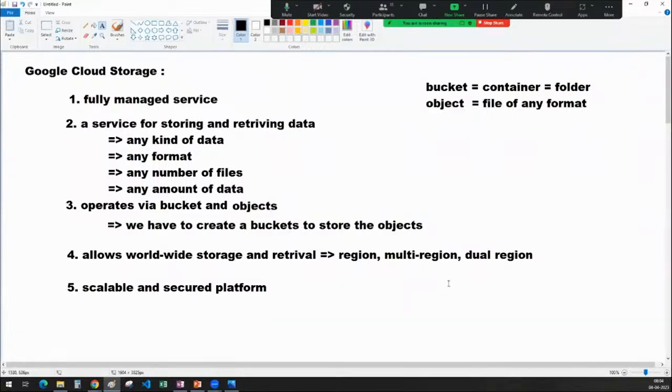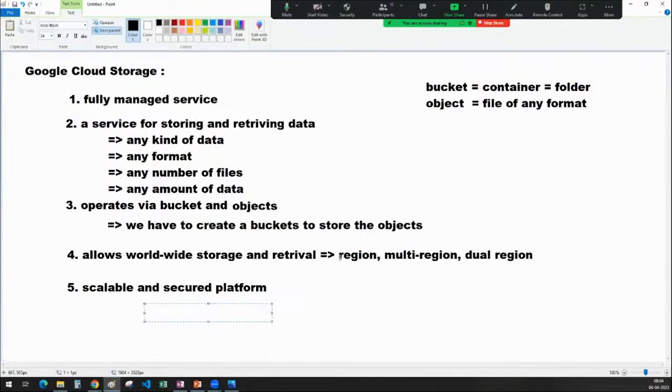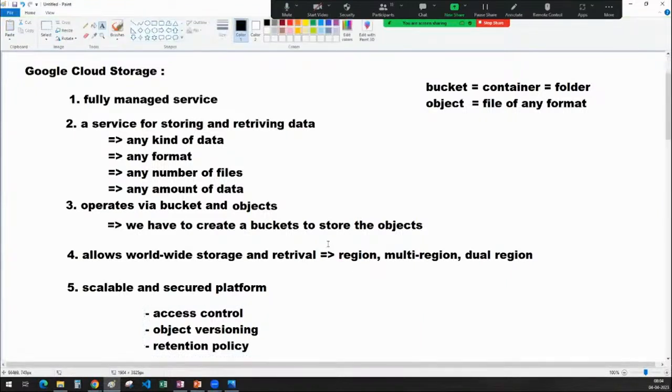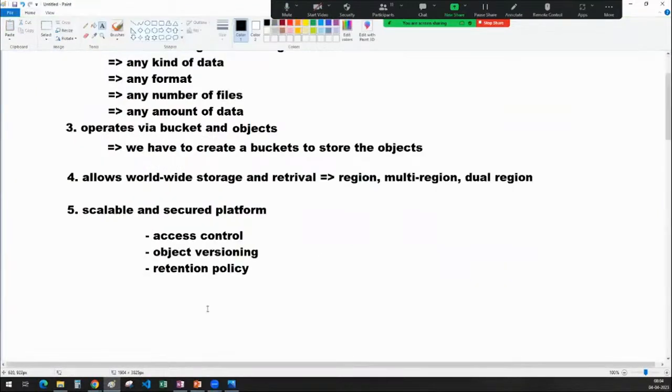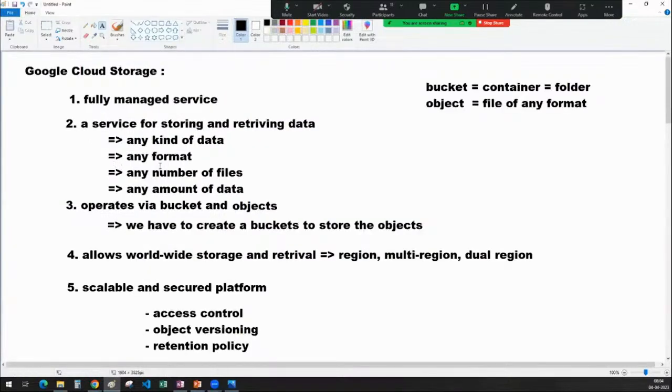Inside that, all these things, when I say secure platform, we can say access control, and very basic concepts we are going to see tomorrow. Object versioning. What is meant by all of this terminology? We will see retention policy. And one more thing is also there, storage classes. While you are creating a bucket, there are also storage classes. So tomorrow we will see all of these things, sir.